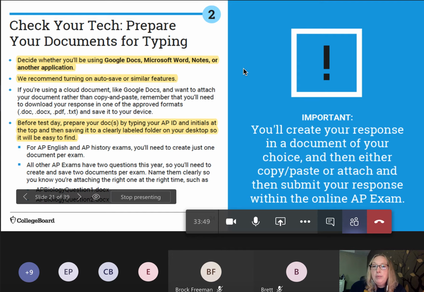Before the test day, prepare your docs by typing in your AP ID and initials at the top and saving it to a clearly labeled folder on your desktop where it will be easy to find. And remember, we do have two exams, so you need to save 2 documents.